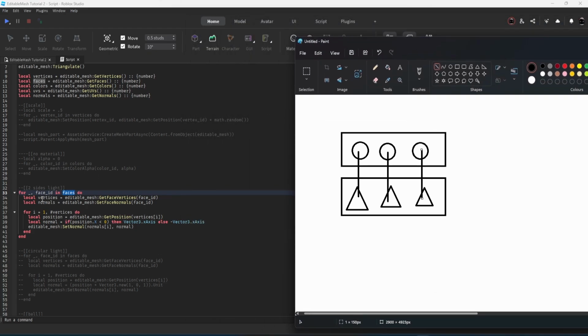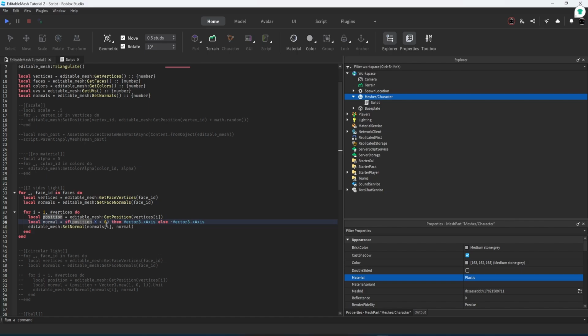So what we're doing, we're getting all vertices, we're getting all normals, and then we're going with the index. So we're getting the position of the vertex with the index. Let's say our index is 1, we get this vertex. Then we're taking the corresponding normal ID to that vertex. That means it's going to have the same index as this vertex, so we're just going to use I. And we're going to look at the position of the vertex inside of the editable mesh. If it's less than 0, we're going to apply Vector3 x-axis, otherwise minus Vector3 x-axis.